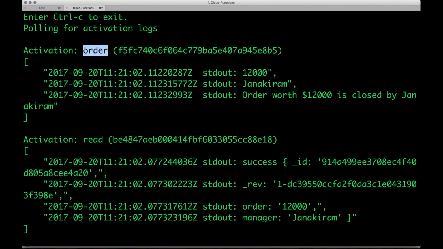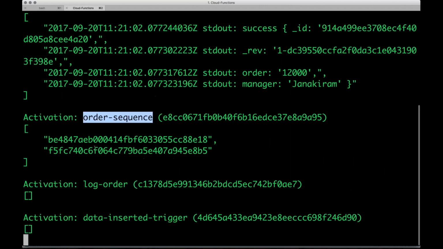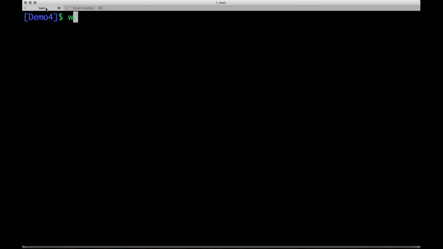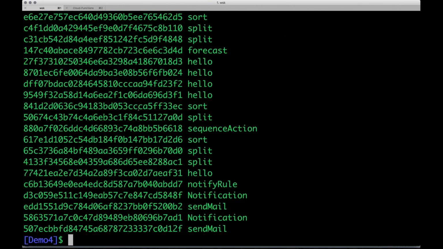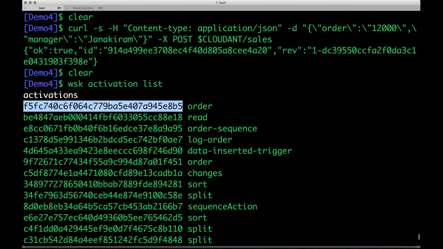So basically, this is the order activation, this is the read activation, and this is the order sequence activation, and it all started from the data inserted trigger. So now we'll use something that we are already familiar with, which is to get the activation list. When we get the activation list, we should be able to see the most recent one. So let's get the order activation list.